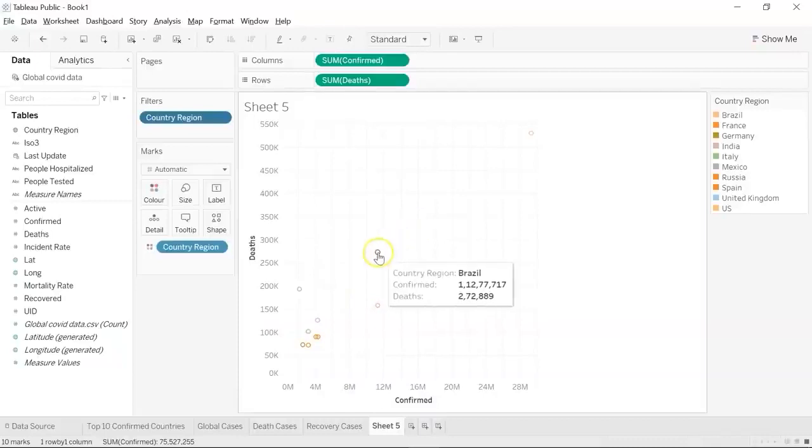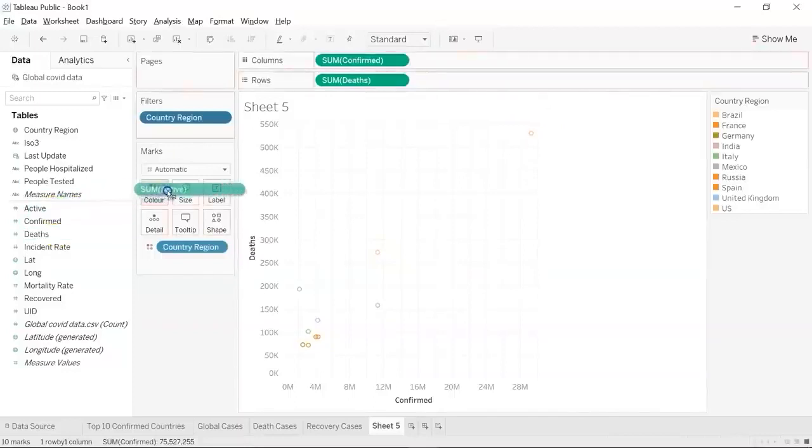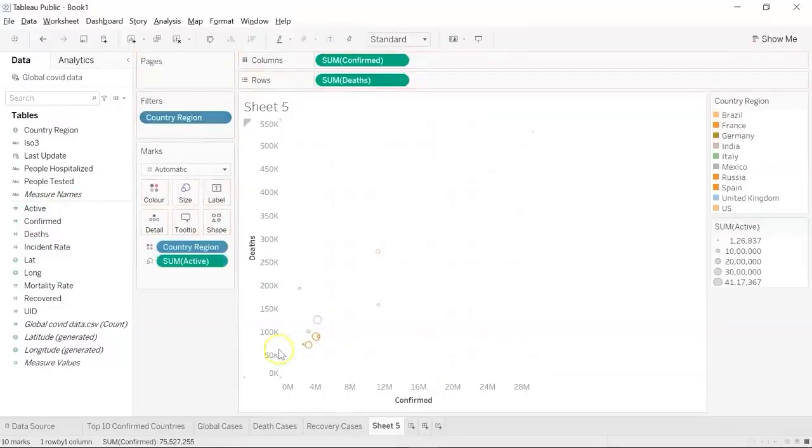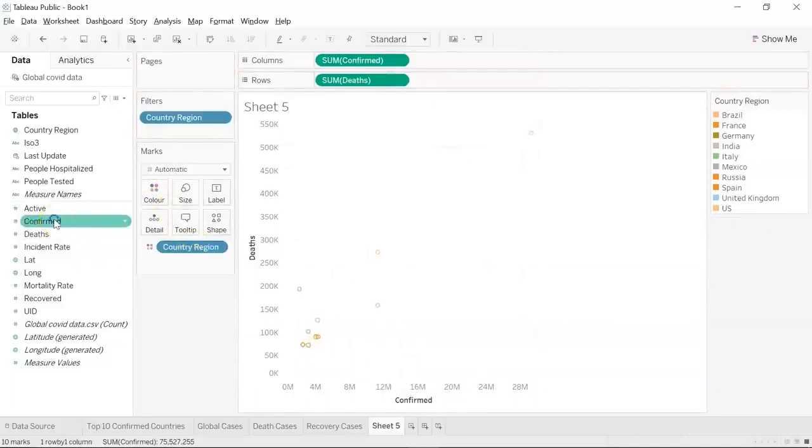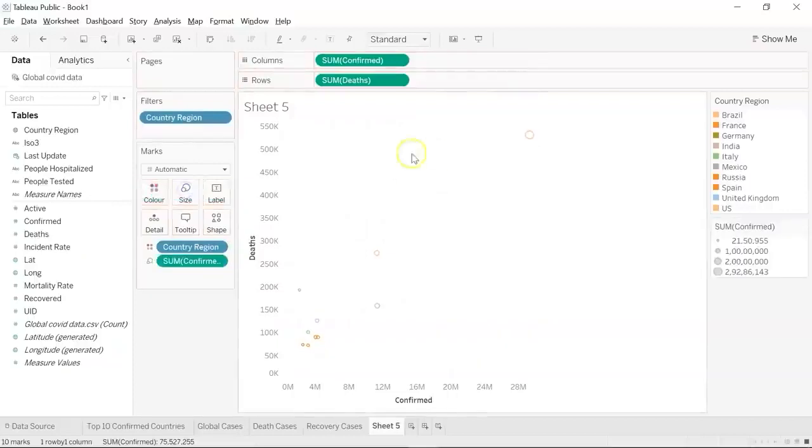Now if you want, you can change the size of the circles based on the highest number of active cases. So I can just drag my active column under size. So you can see here Spain, France, UK have the highest number of active cases. Now let's say instead of active, I'll just have my confirmed cases under size. Okay, and then you can also change the shape from circle to any other shape, let's say square or this asterisk. Okay, let's go with the triangle.